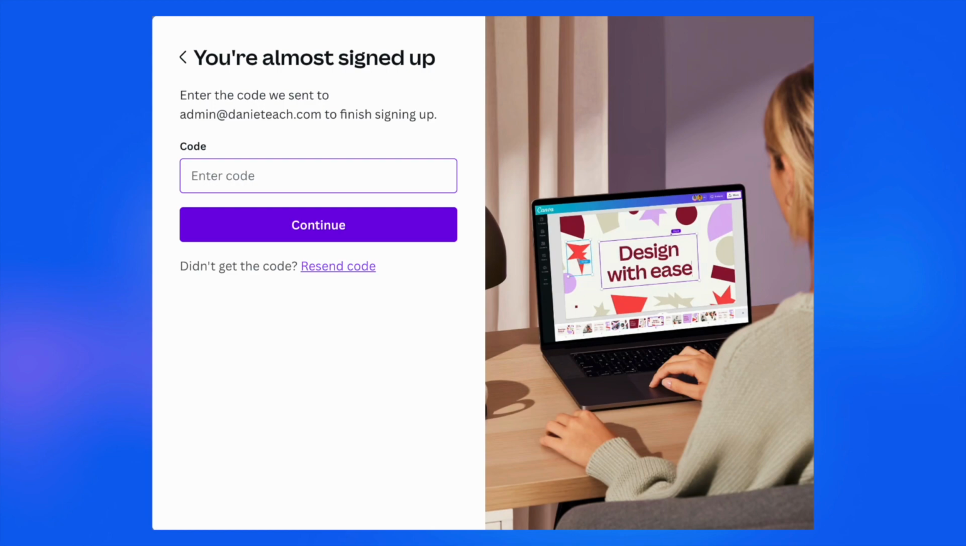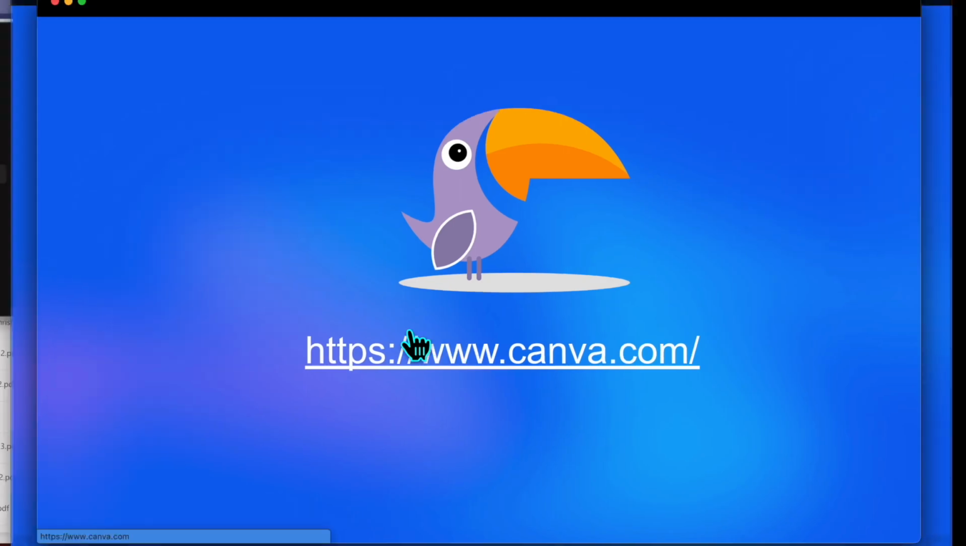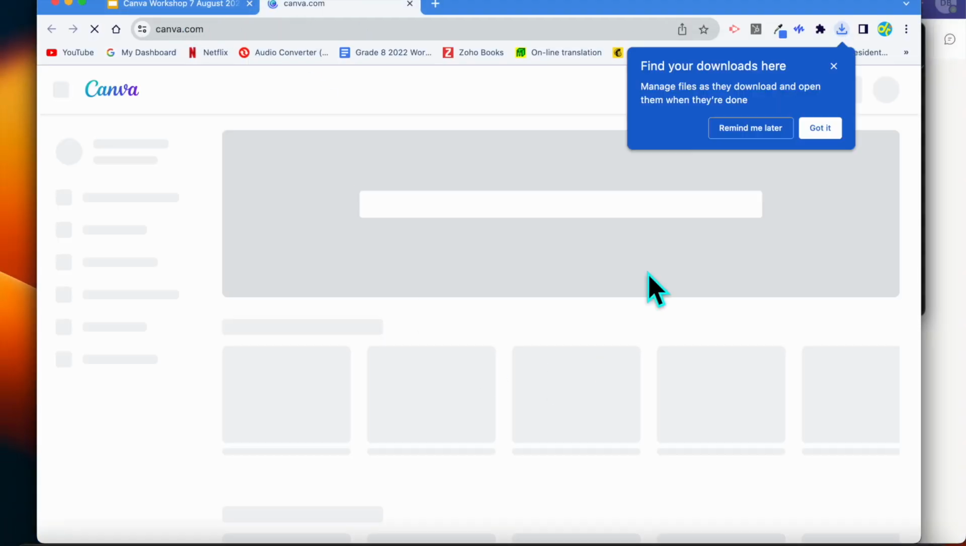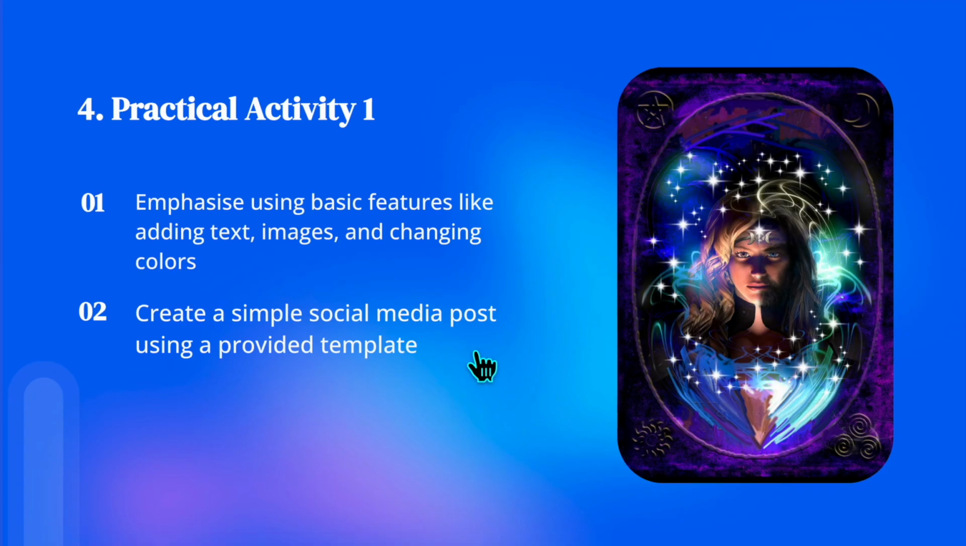And once you are in, we are going to access Canva now as well. And then yours should look like this if you're on a PC. So in this section, we are going to emphasize using basic features like adding text, images, and changing colors, and create a simple social media post using a provided template. So I'm just going to show you quickly how to add text, images, and change colors, and then I'm going to show you how to use a template.